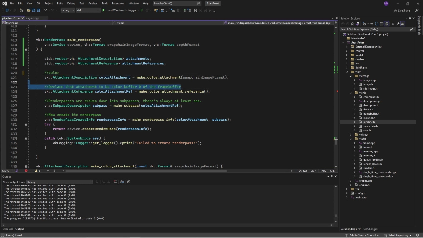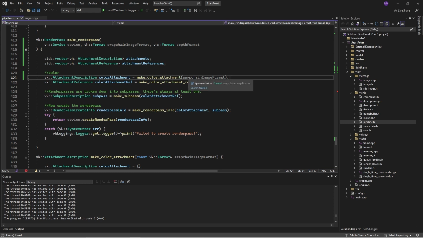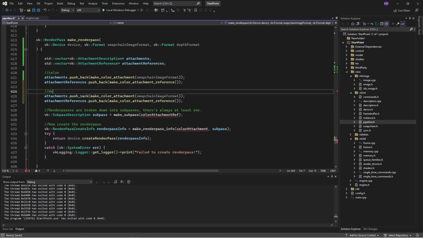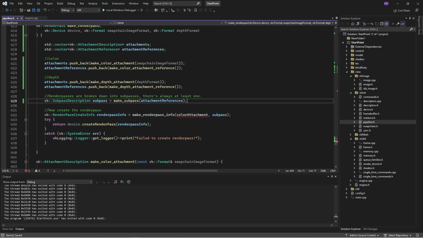Okay, so I'll go ahead and create the color stuff. Just double checking here. So I want to push this onto the attachments. And then I'll create the attachment reference and push that onto the attachment references. Okay, then I'll go ahead and do the same thing with the depth buffer. Okay, great. So when I go to make the subpass, I need to put in both of the attachment references. So I'll put that in there. And then when I go to make the render pass, I'll need to put in both of the attachment descriptions.